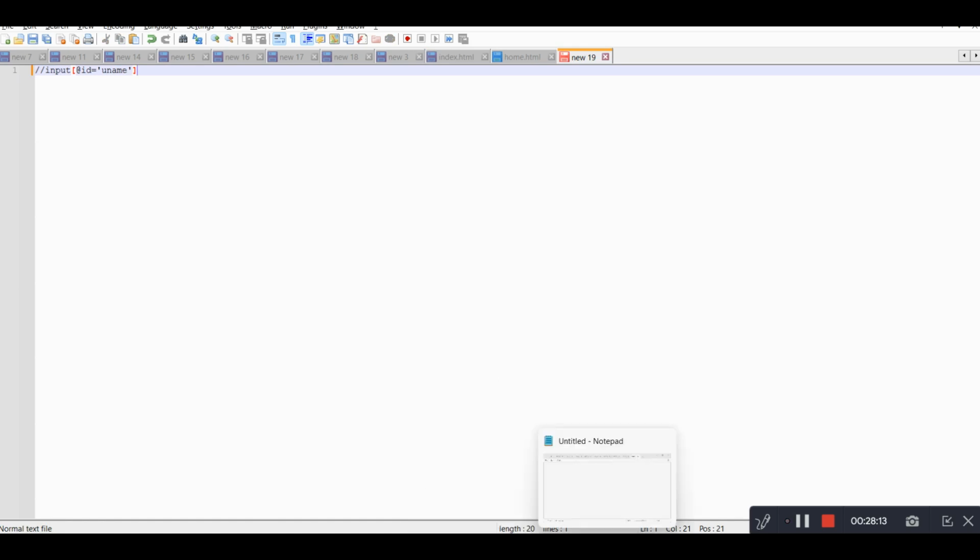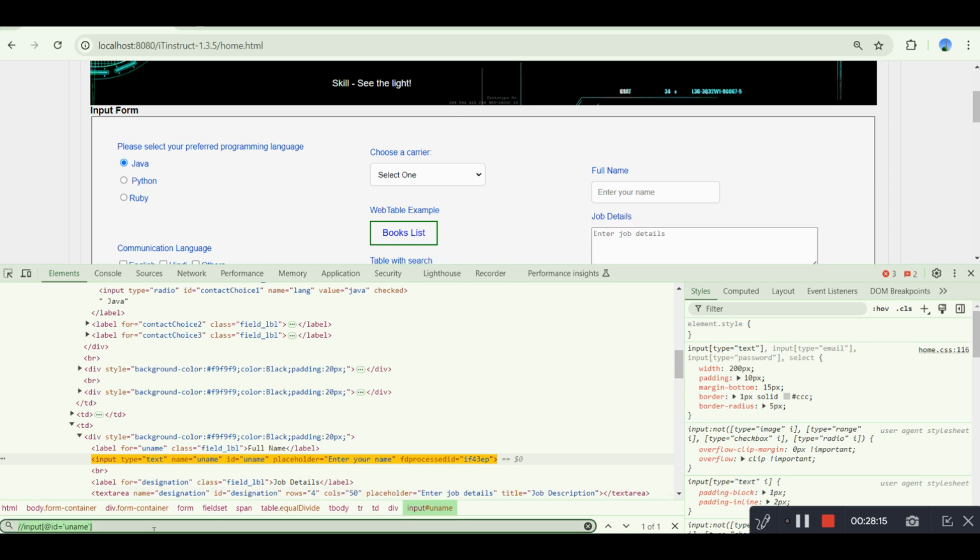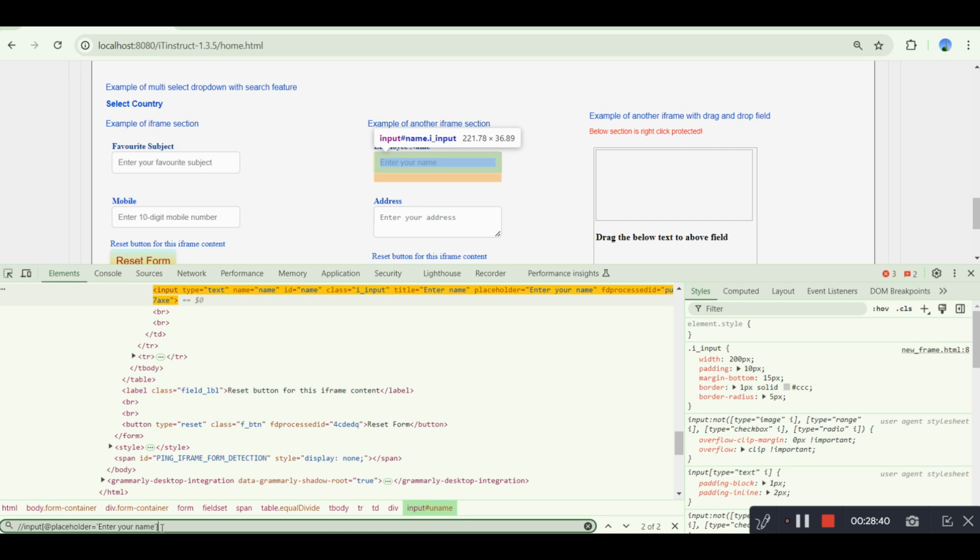Now, instead of ID, you can take any of the attributes. Let's say if you want to go ahead with the name, right? So that is also fine, and the value of it is the same. Or you want to go to the placeholder, right? Sometimes you may not have ID or name in that particular field, so you can go to some other attribute. Let's say I want to go to this particular value. So the value of placeholder is this. Now you can see we are getting two results.